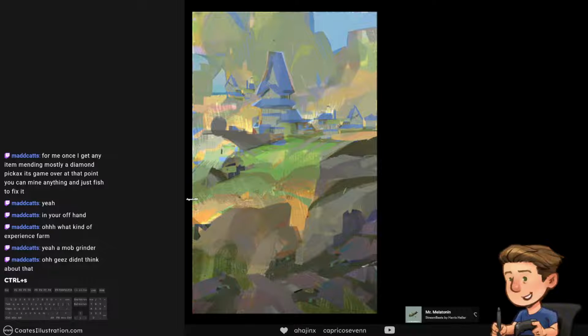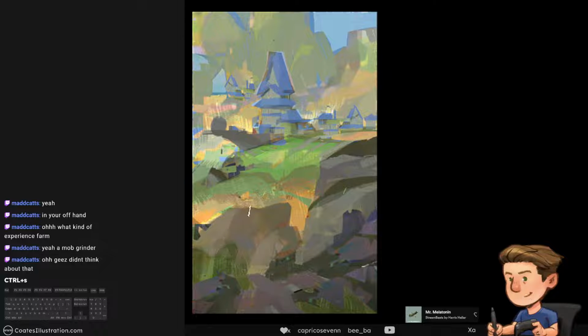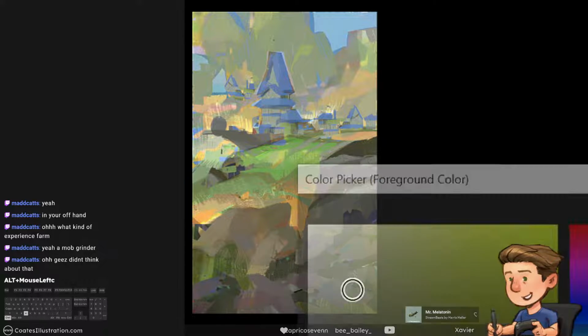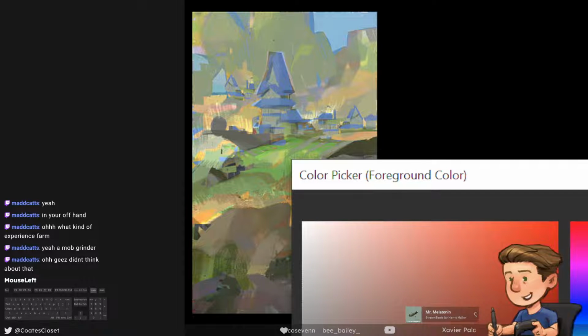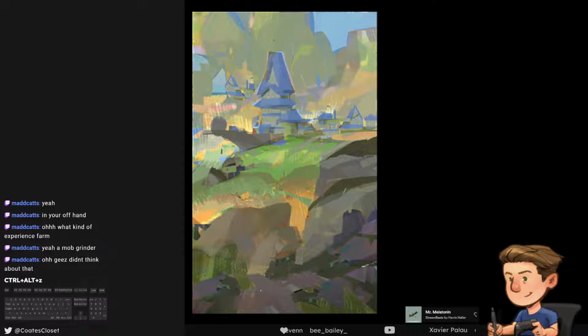I've seen some of those farms. They use nether portals and teleporting things between the nether, and those seem pretty crazy.